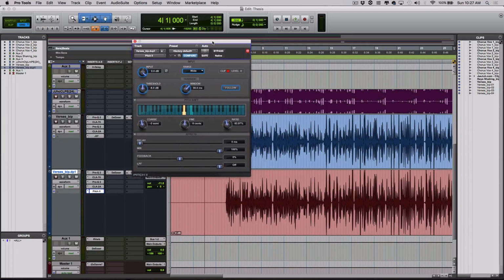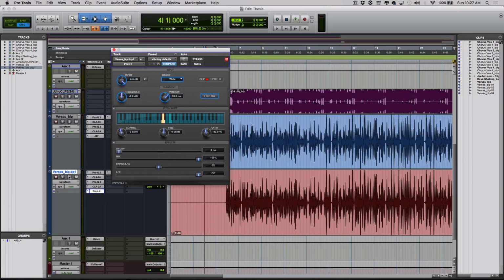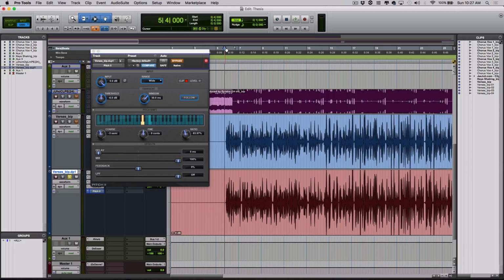So I'm going to solo this out, and then I'm going to start with this bypass, and then I'll turn it on a little bit into the verse.